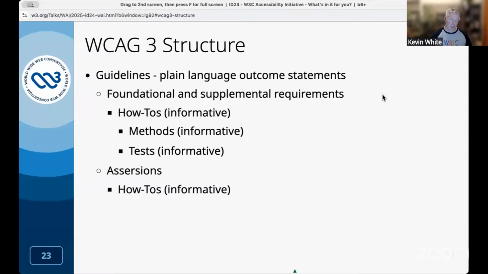And they're supported by informative material. The way that we're approaching it for WCAG 3, we've got how-tos, and we're exploring creating content that outlines how to achieve that requirement. Now that might include various different methods for how to achieve that, and that will also include the tests. So the how-to information is informative, so that's not required. They're not required to be met. There may be different ways to achieve the requirement. There may be different ways to test it. So that's all informative and supports it.